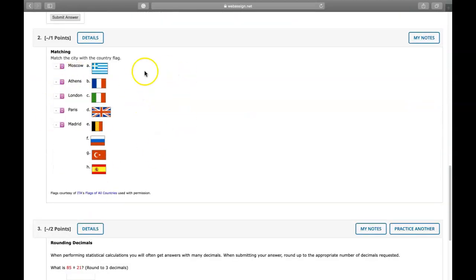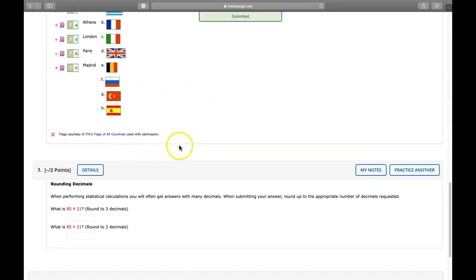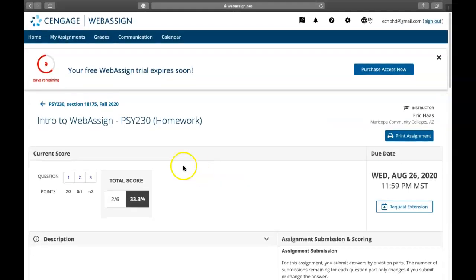Second question happens to only be one question, and it's a matching. And so I'm just going to randomly pick some letters here. Let's see how I do. And I'm going to submit the answer. Okay, I got that wrong. Now that one doesn't have a solution, so nothing showed up, but I've got 0 out of 1 point. So you can see up here, there's now a 0 out of 1. So right now I'm at 2 out of 4 total, but there's still 2 more points. So if I got zeros on those, I'd only be at 33%.